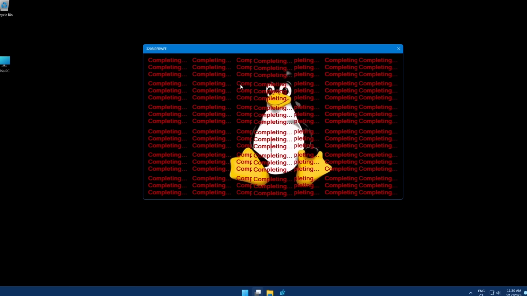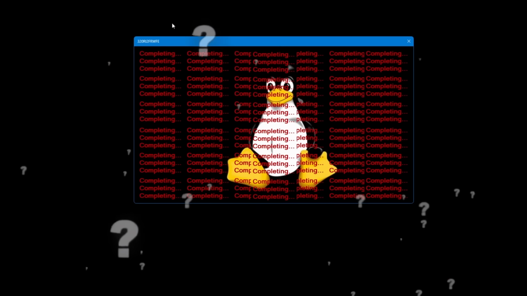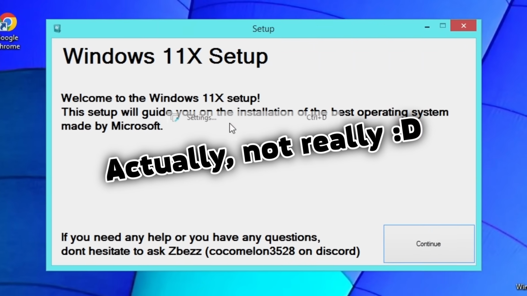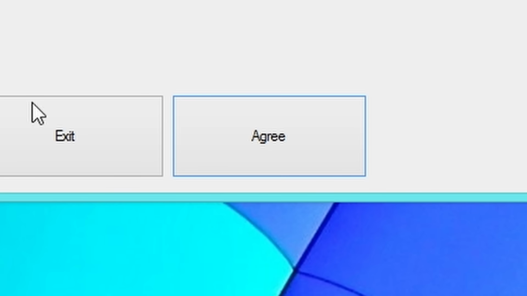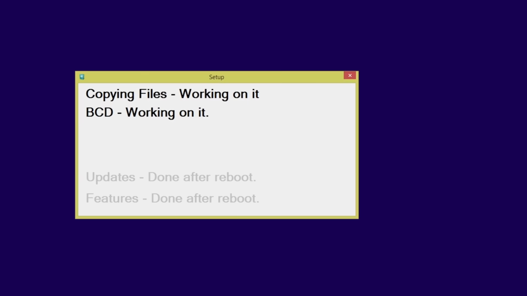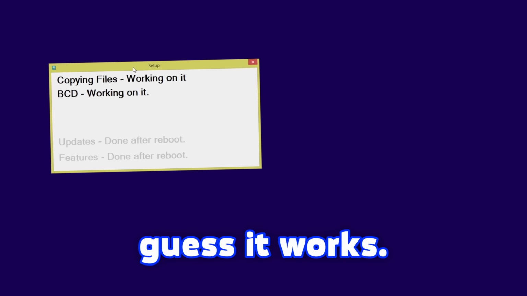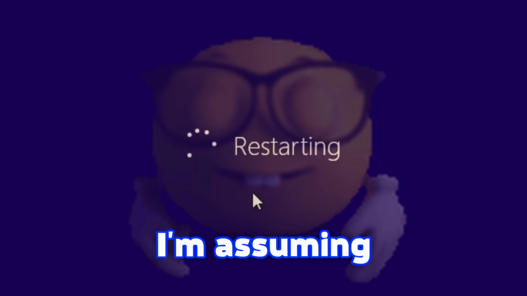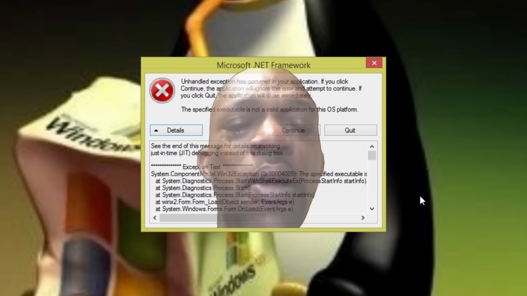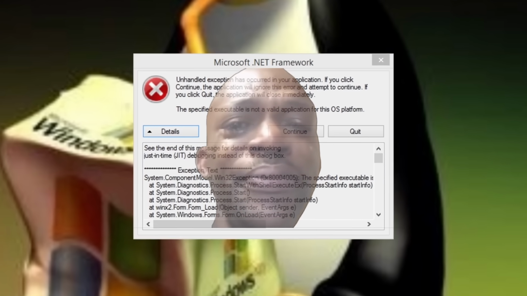I'm actually wondering, can I launch this malware on a different operating system? So let's try it on this operating system. Apparently it works perfectly fine. Okay, that's very strange. Continue. I agree with that. Yes. Okay. And install. Oh, so I guess it works. I'm assuming it works. Oh, yeah, it actually works. Okay. So apparently it doesn't work on Windows 8.